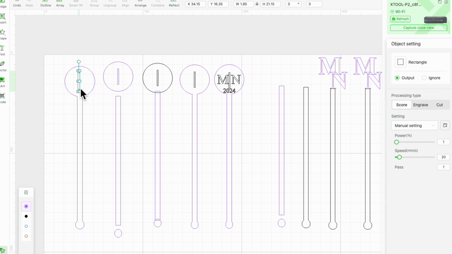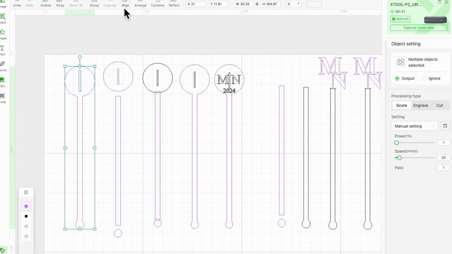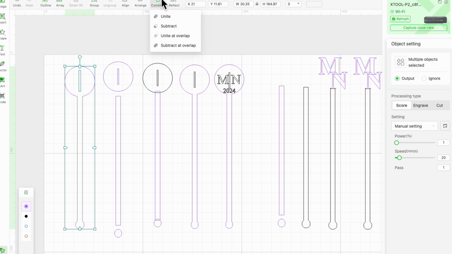And this, I'm just eyeballing it here. We want this to be in the center again. And I'm gonna go into my line, and I'm gonna do a horizontal. And now that I like the way that looks, I'm gonna unite it as well.